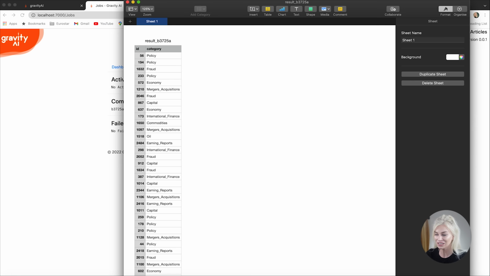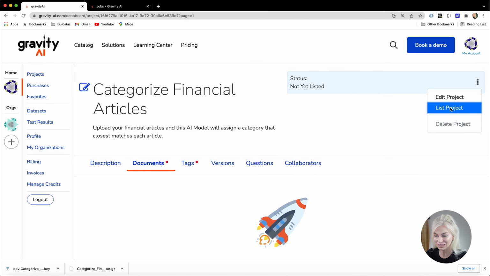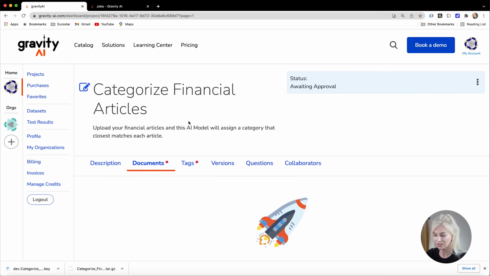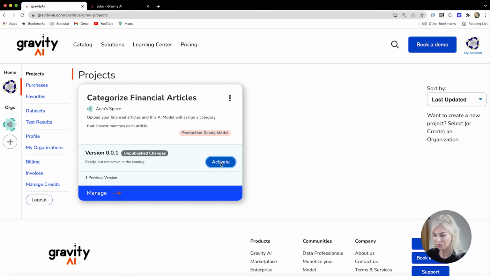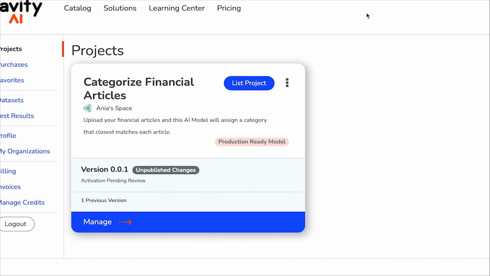The last thing to do is just publish it. So I'm going to go ahead and click the publish button here. And once we are done with that, I'm literally just going to hit publish. And there we go. We have now officially launched our AI model.